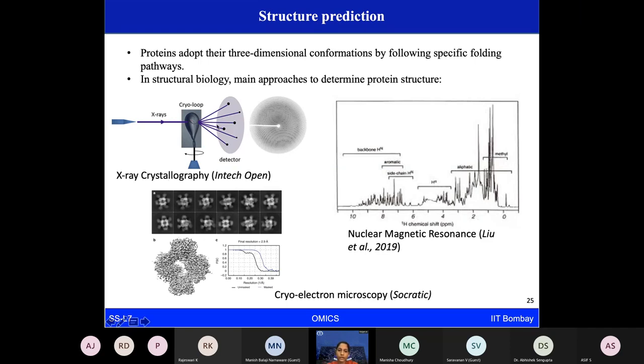In case of X-ray crystallography, it is the most preferred way because we get good resolution structures. However, the problem is that not all proteins get crystallized, and it is very difficult to get a protein crystallized, especially in case of transmembrane proteins. In case of nuclear magnetic resonance, one limitation is that whenever we have a very big protein, NMR has its own resolution limits, so it is very difficult to solve the structure using NMR for bigger proteins. And cryo-electron microscopy has its own limitations.